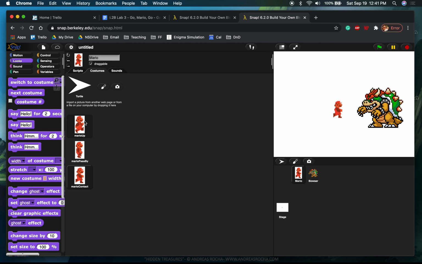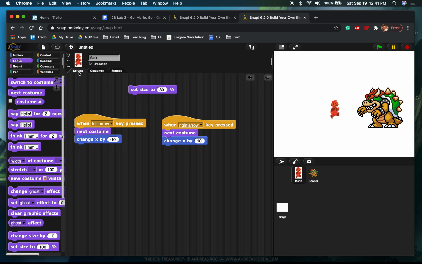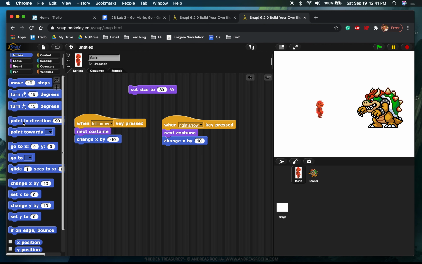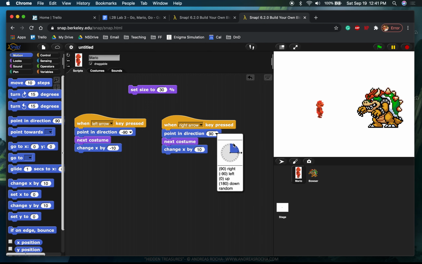So to fix that, I'm just going to change the order of the costumes by dragging them to a different order. And now we see Mario looks like when he goes right that he's walking. The last problem we have, or the second to last problem we have, is that when I go left, Mario doesn't face left. So what I need is one of these point in direction blocks. If we hit the left key, we want him to face left. And if Mario goes right, we want him to face right. Remember, directions in Snap is based on 360 degrees, where 0 is up, 90's to the right, 180's straight down, 270's to the left.